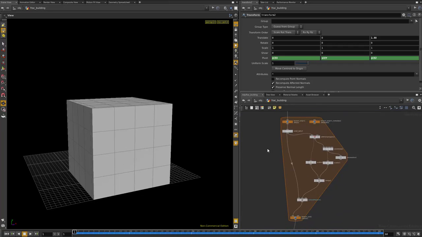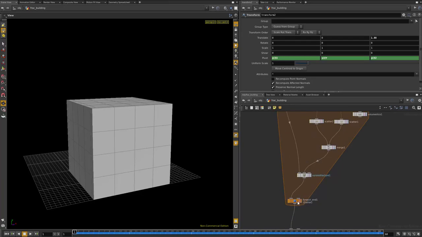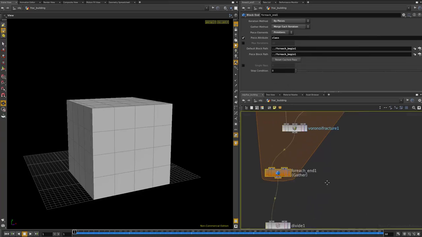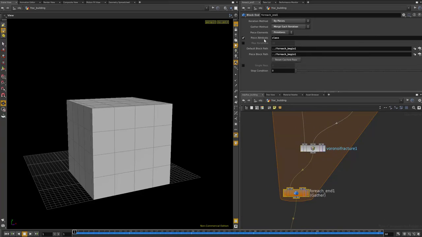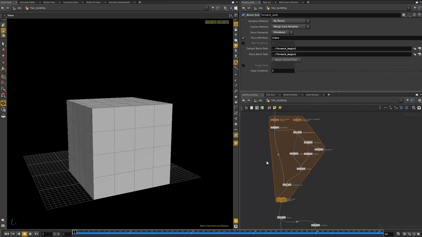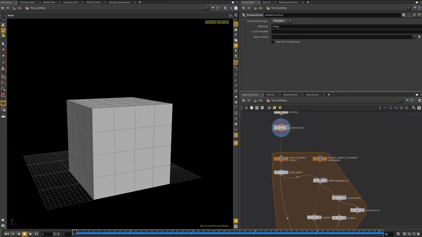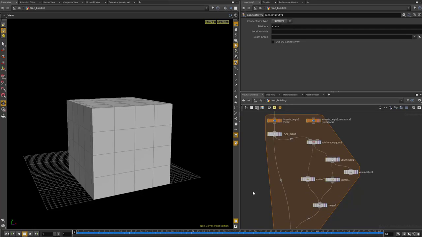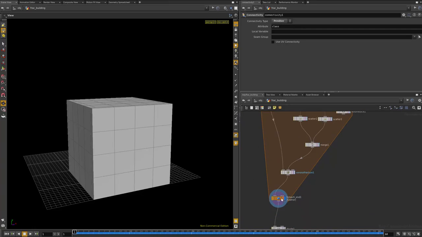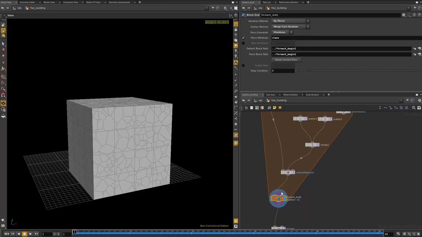So I know in the past we've done for each loops based on a name attribute typically, but if we look at the end node here, you'll see that I'm using the class attribute to loop over all of the pieces. And also it's important to remember that on this connectivity node I've made that class a primitive attribute instead of the default, which is points. And that enables me to just fracture one piece at a time and use the same settings across all of the walls.